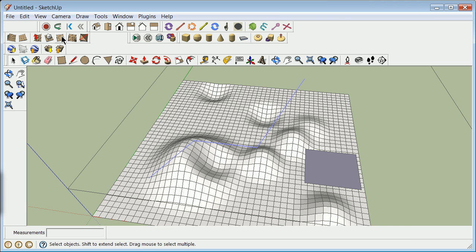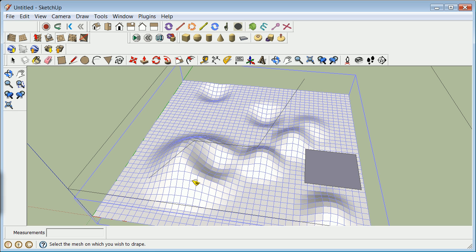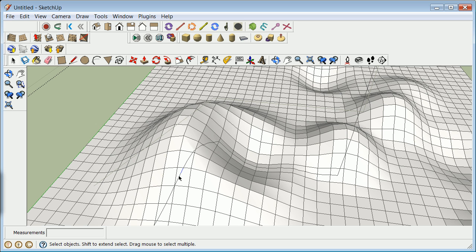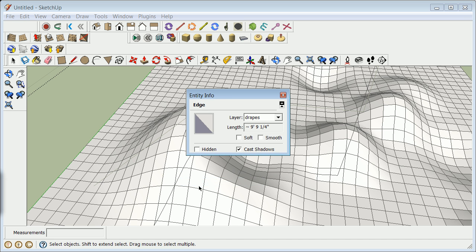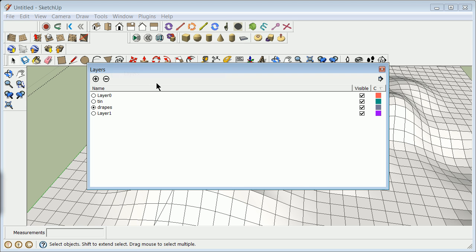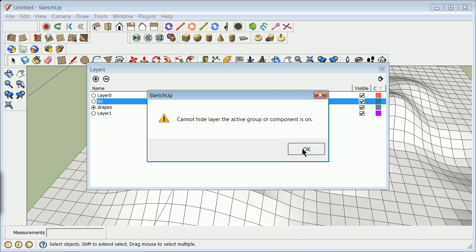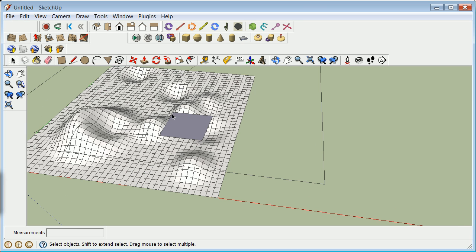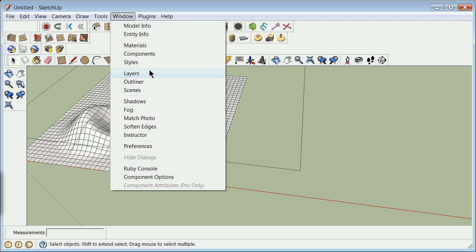Typically you select your objects, and then you select the mesh on which to drape. You notice that if I click inside of there, those entities, right click, entity info, are on the drapes layer, which means if I come back later and go to layers, I do not want the tin layer on. I've got an active component, so I'm going to have to get out of here.